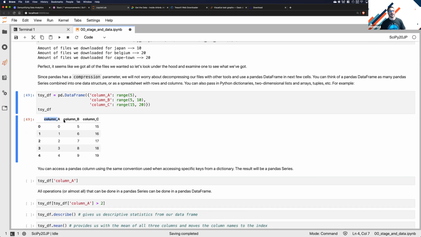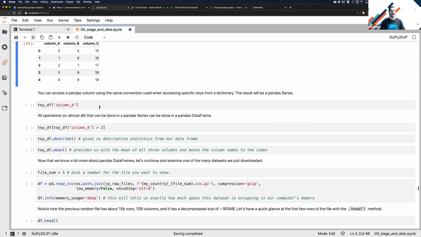As you can see here, the keys have become the columns of our data frame. The index is on the left, and now we have the numerical values representing the ranges that we passed in our data structure. We can access the columns in the same way in which we access keys from a Python dictionary. Here I have column A, I put it inside brackets, and at the very beginning I have the name of the variable that contains my data.